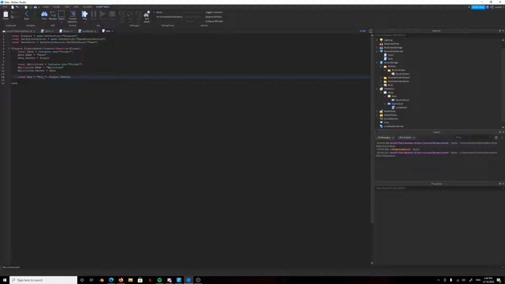So the key will be the player underscore player dot user ID, and that is a string for the key. If you want, you can do toString. I don't really think it's necessary. And then we're gonna get the data. Actually, we have to define data first.